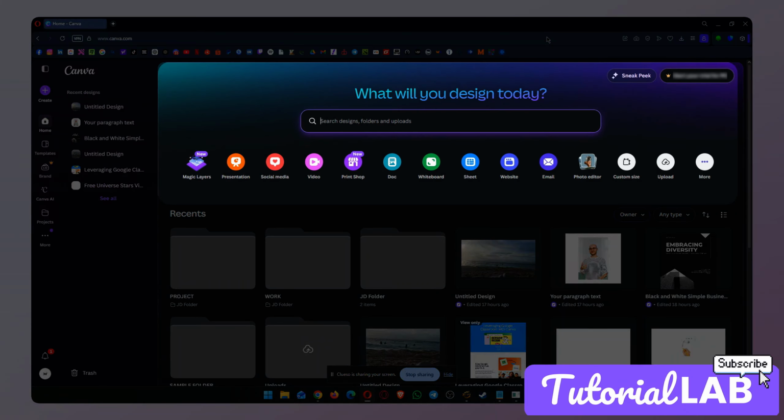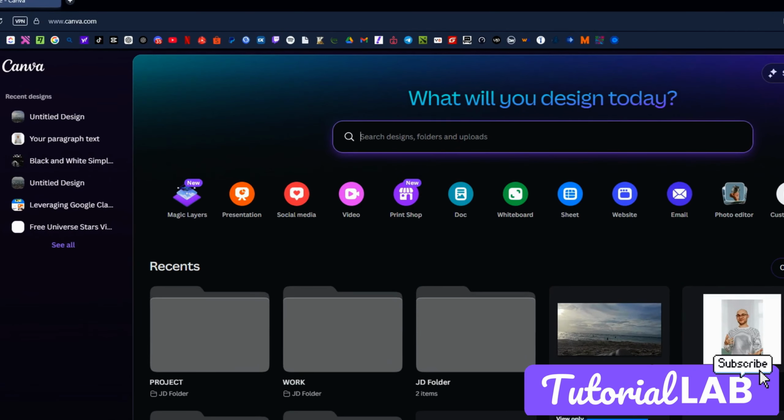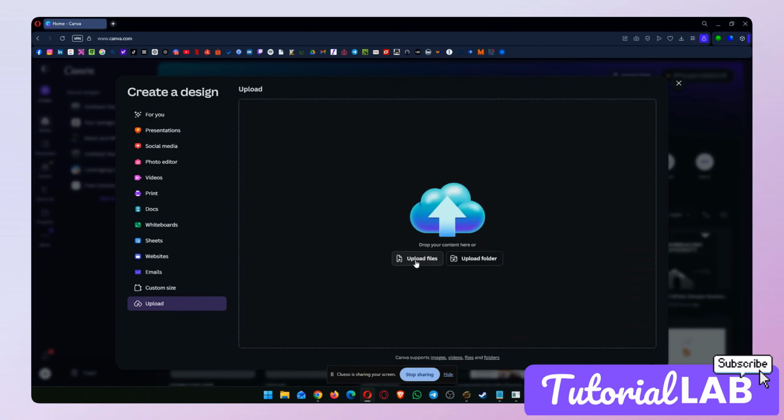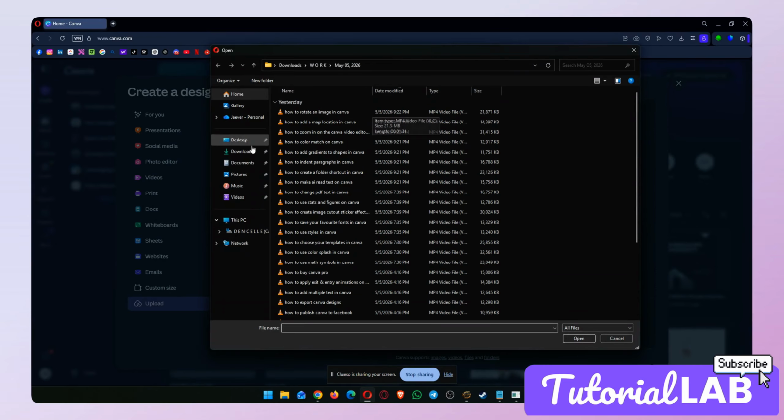On the Canva dashboard, to convert your PDF into Canva, we need to upload it first. To do that, simply click the plus sign in the upper left part of your dashboard. Then, upload your file by clicking Upload Files and selecting the PDF you want to convert.